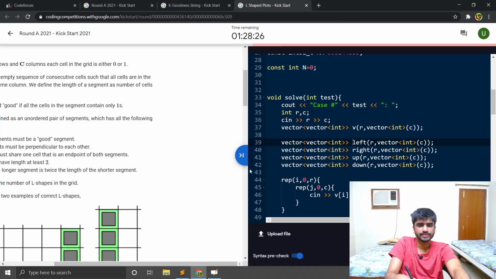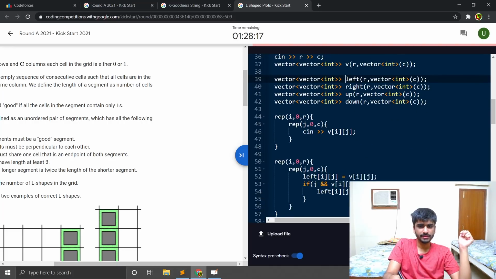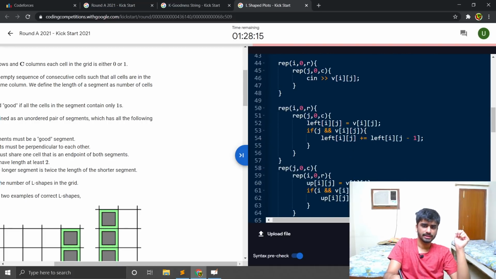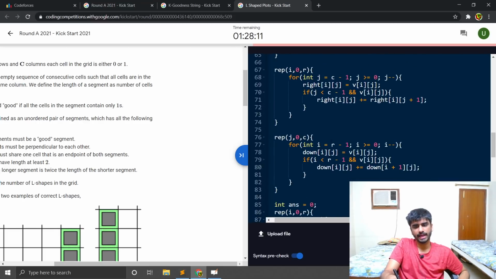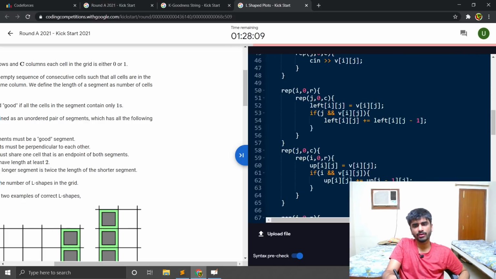And similarly, I have stored everything else as well, like the down and right and everything. Okay, so I'm taking the inputs of this 0 1, then I'm storing everything left, up, right, and down. I'll show you the code for left, how it's working. Basically, left of ij is equal to whatever value is there, right? So if it is 0, then obviously it is 0, otherwise it is 1.